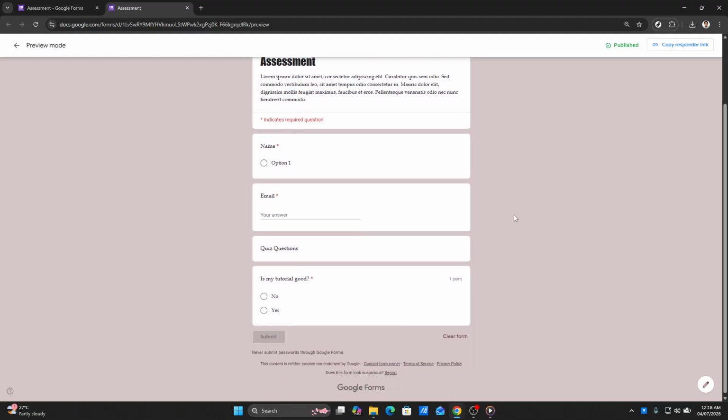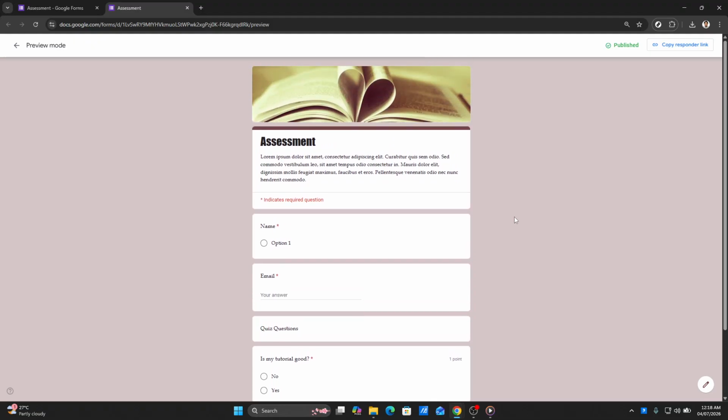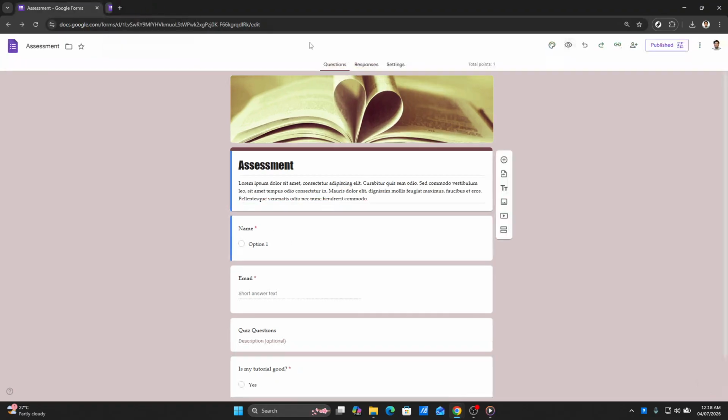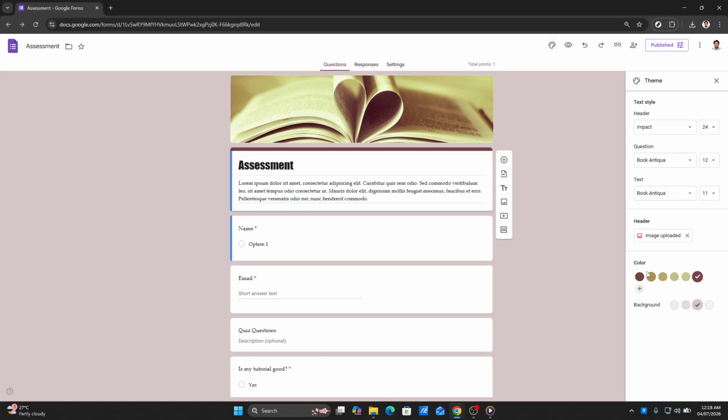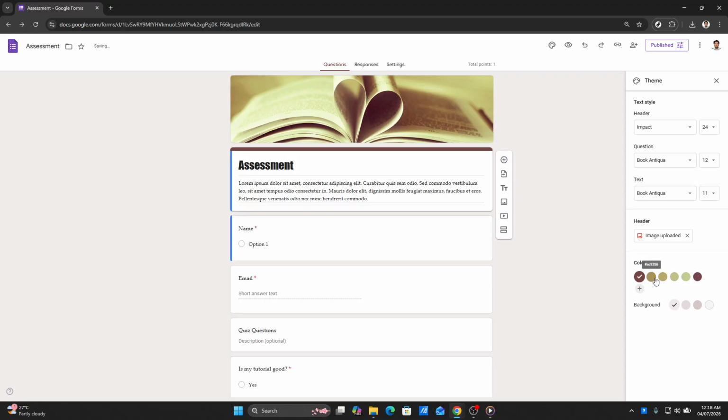Remember, if you ever need to make changes to the form itself, you can always return to Google Forms, make your edits, and the changes will automatically reflect wherever the form is embedded. This feature is a huge time saver and keeps everything consistent.